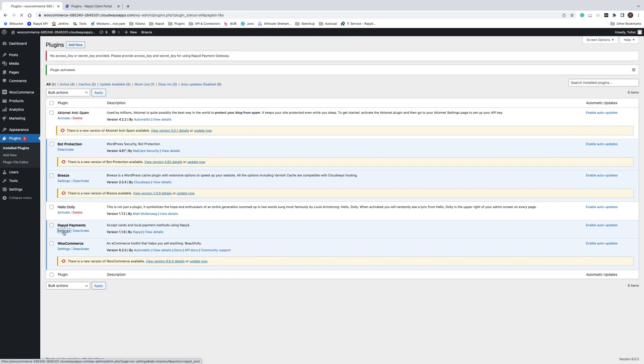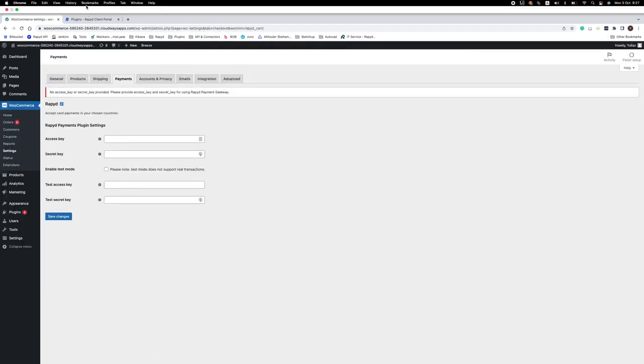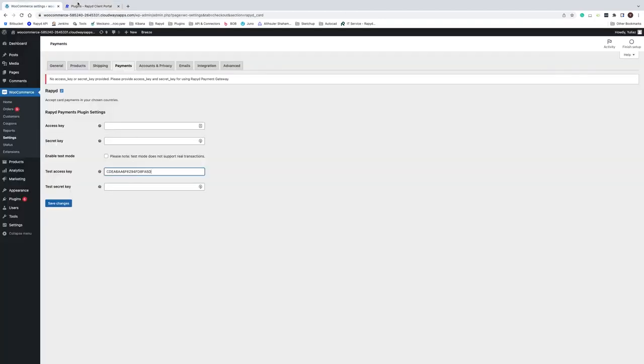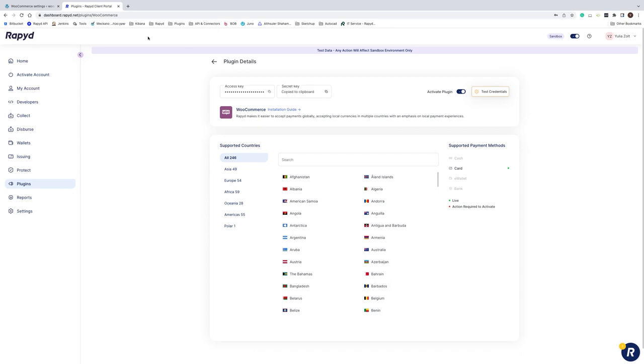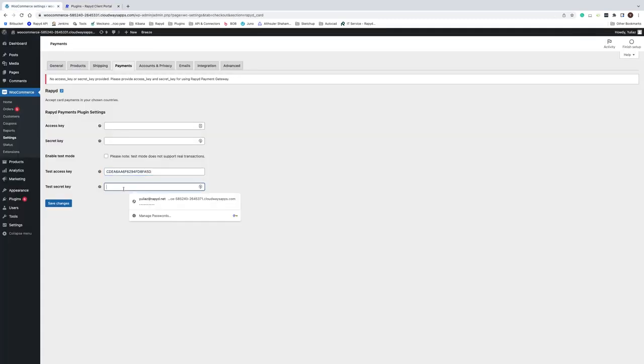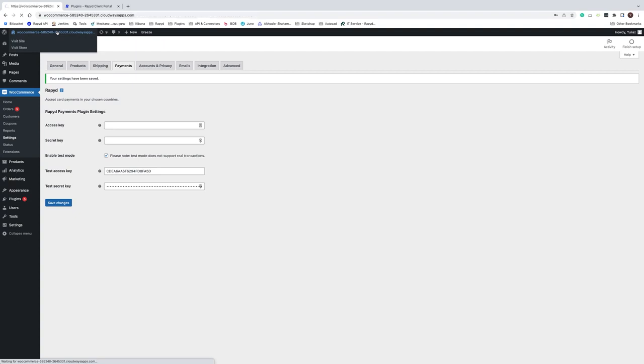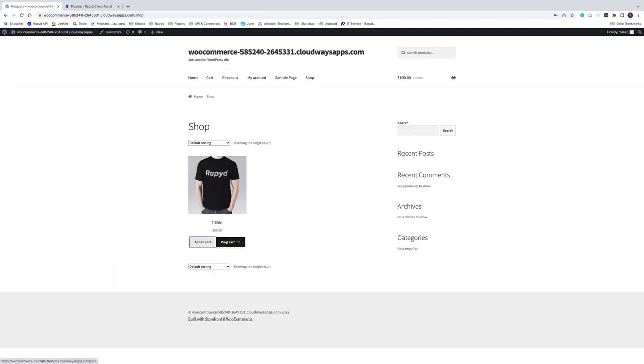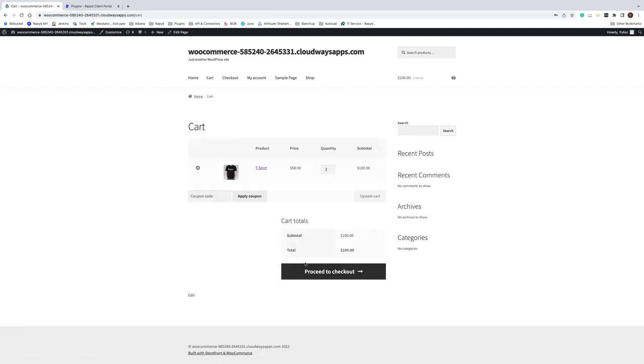Once I've activated the plugin, I can set the access and the secret key that I generated before at the Rapyd platform. I will copy them. I'm putting them here because I would like to use the test mode and not create real transactions. Also, I will check the checkbox here.